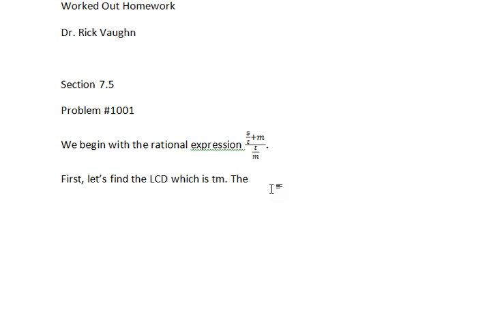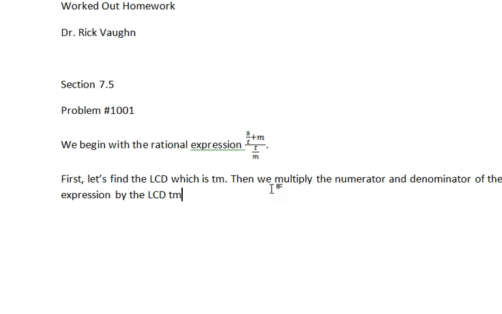So then we multiply the numerator and denominator of the rational expression by this LCD, which is t times m. Alright, so let's demonstrate what that is going to look like.